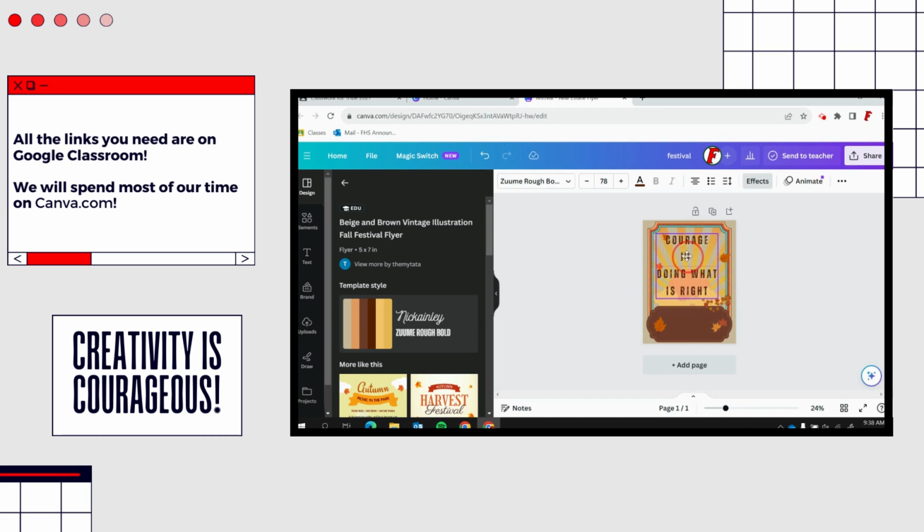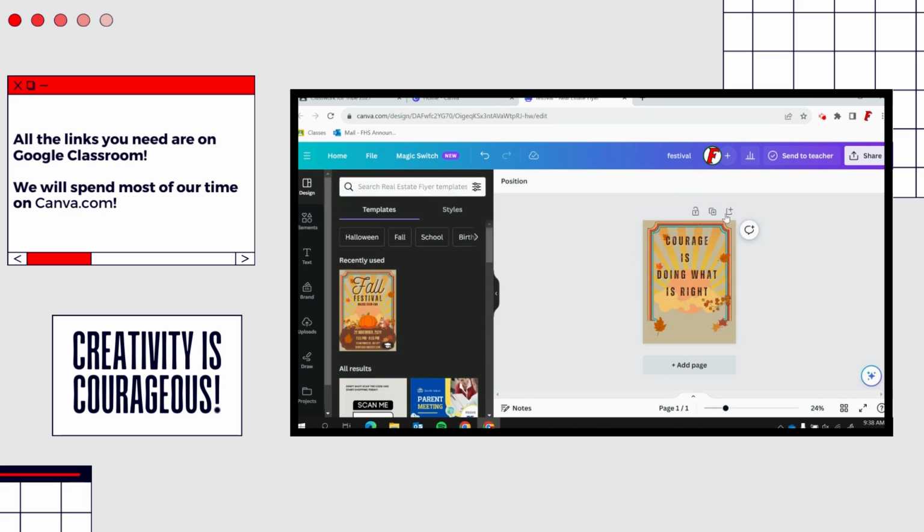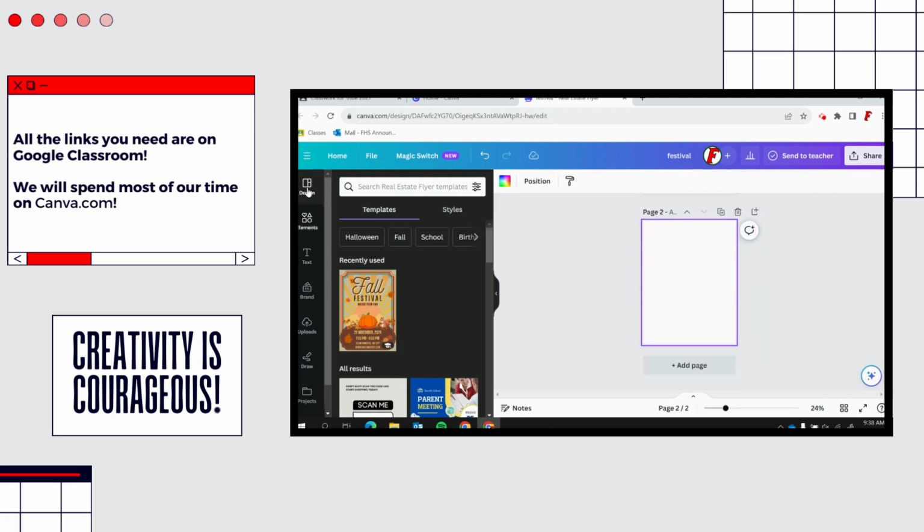So now I have an easy, pretty poster about courage that I can continue customizing. I can delete this brown box at the bottom. I can change it. I can add things as I wish. If you want to start from scratch, however, we can go to this.